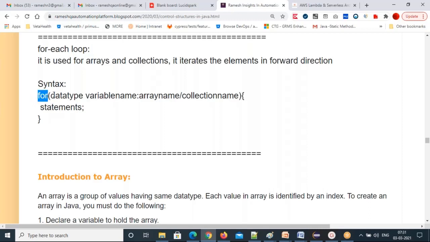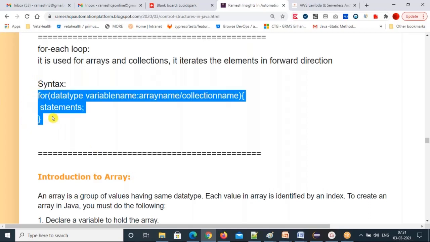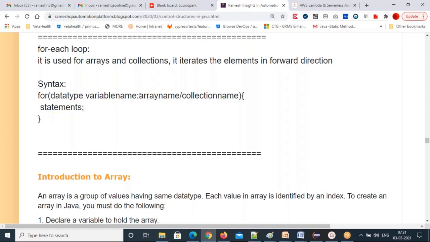What is this for? Where do you get this data type? What is this variable name colon array name or collection name? That's what we are going to discuss now: arrays. This is only used for arrays and collections. This array has some data type, so that data type we are going to write here. Even a collection also has some data type, so that data type we are going to write here.